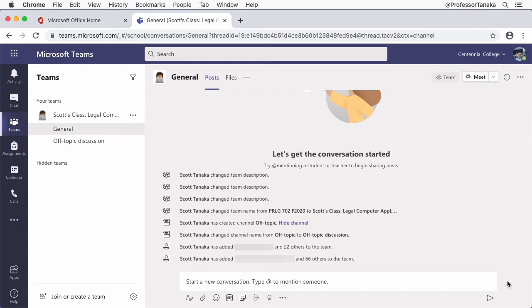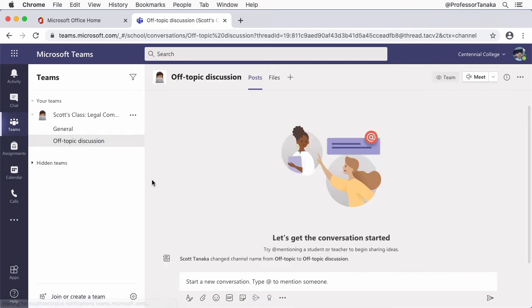In my course, I prefer to use the General channel for on-topic conversation about the work that we need to do, in this case, for legal computer applications. Messages from me and your classmates will appear in this channel in a timeline fashion, similar to the old-fashioned way that Facebook worked when you used to see every single message that everyone that you knew posted. If you want to talk about anything else, simply click on Off-Topic Discussion, and we can use this space to discuss other matters.